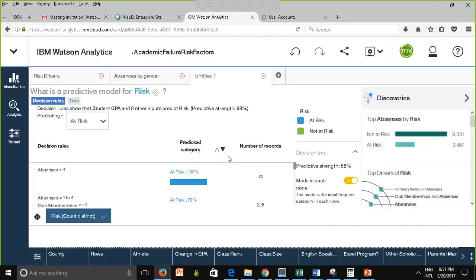I want to point out a few things here. This is a categorical variable. So there are two values, at risk or not at risk. Here I have a drop down. I can look at the cases or at the profiles of the students who are at risk for academic failure, or I can look at the profiles of the students who are not at risk. I can toggle in between.